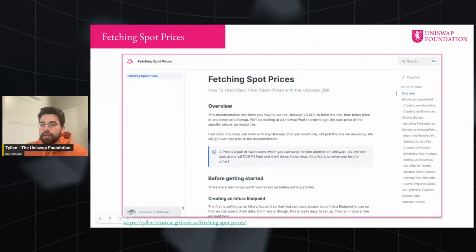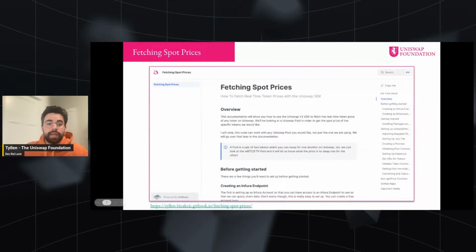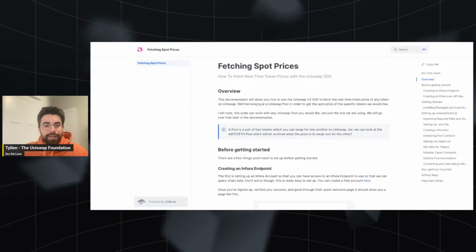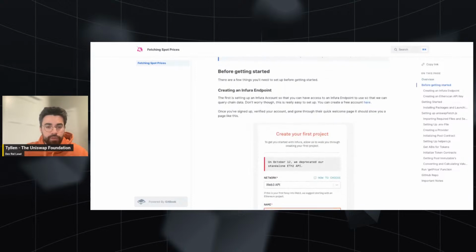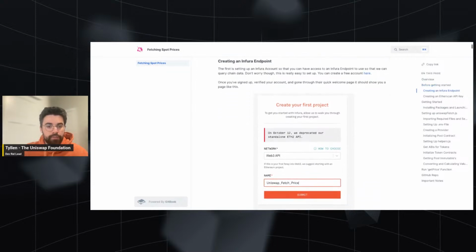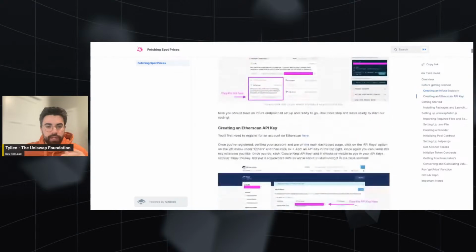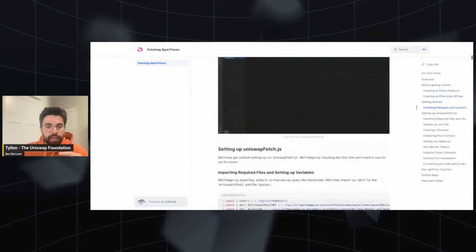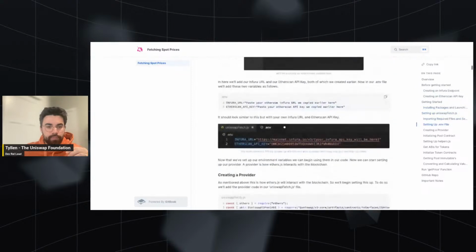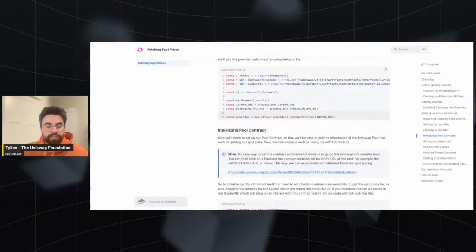And we have these docs here that I can also share with you in Discord if you're curious. It's not on our main Uniswap developer docs page, but this is a walkthrough of how you would fetch the spot prices. We'll be going over this throughout this workshop, but if you want to go through it live and step by step, we've laid out all the steps here for getting started, and it's a pretty well documented piece of documentation that you all could use.